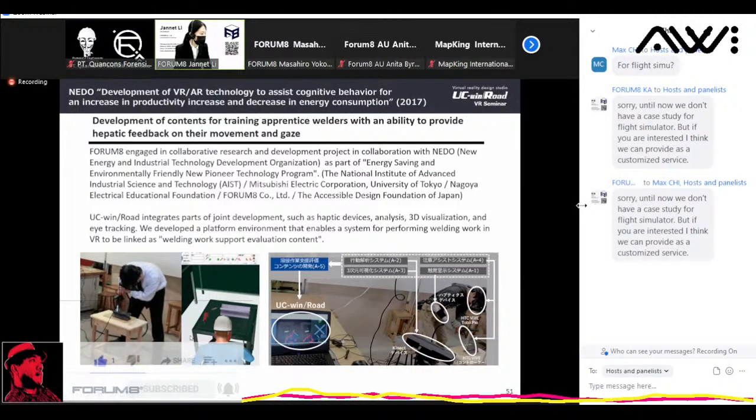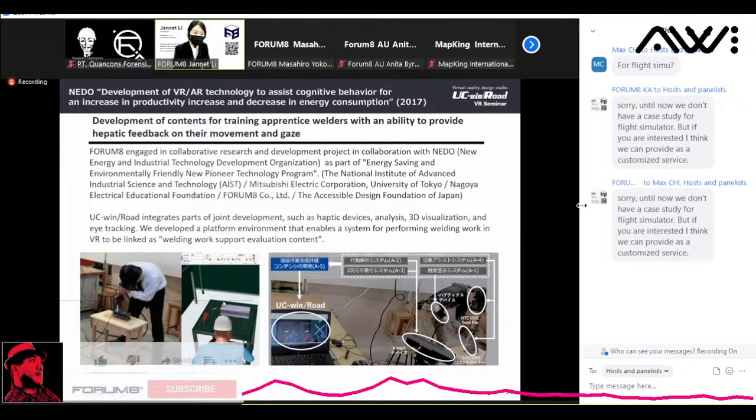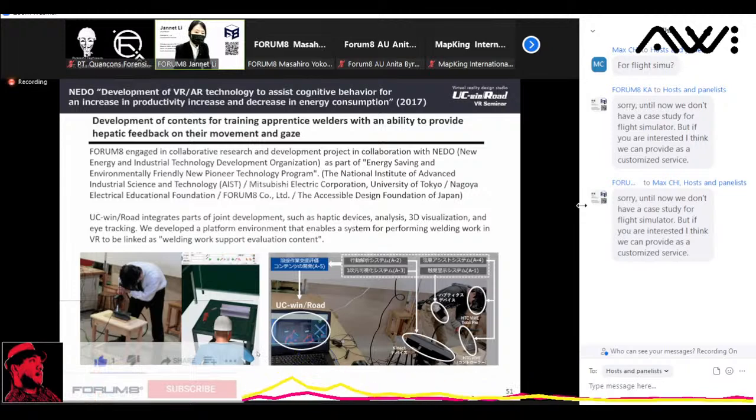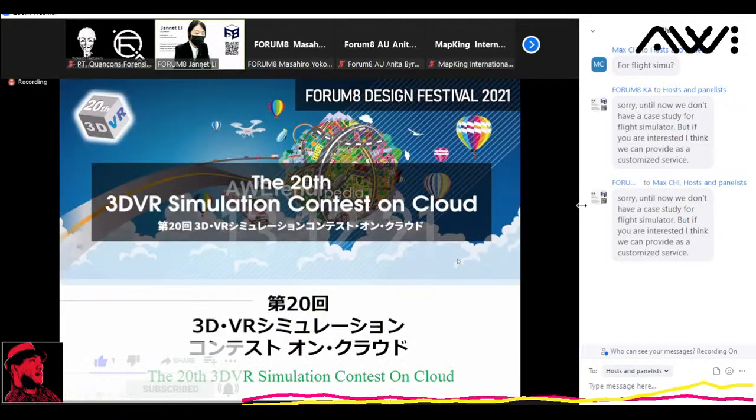So a trainee can wear a VR headset with an analytical device on their body, and this would be able to simulate and train them with their welding skills and analyze how they're doing as well. This is pretty cool. And every year we have our Forum 8 Design Festival.